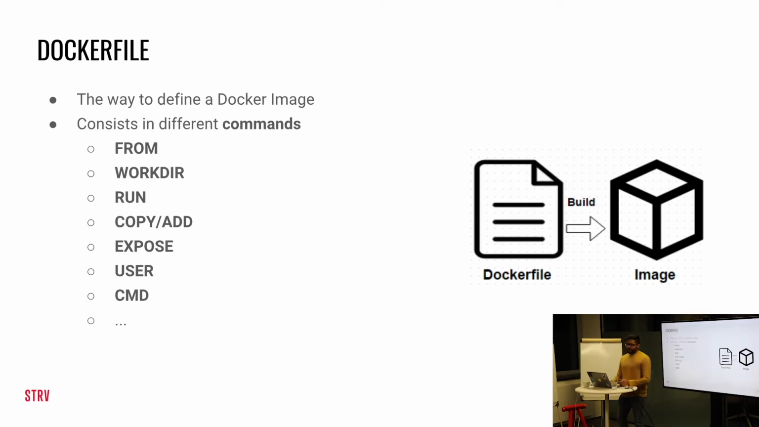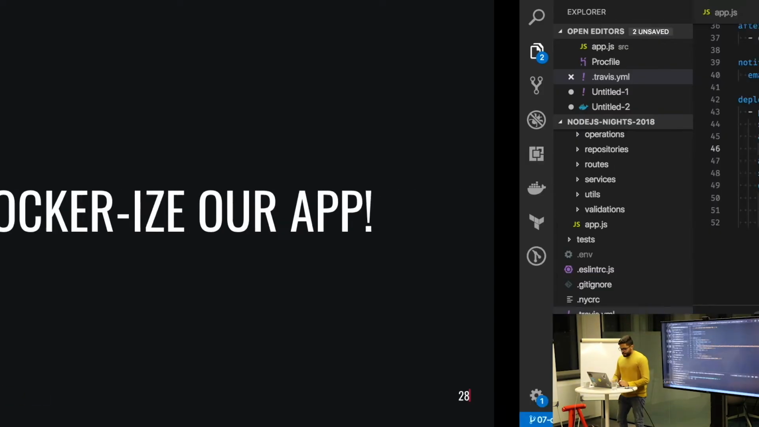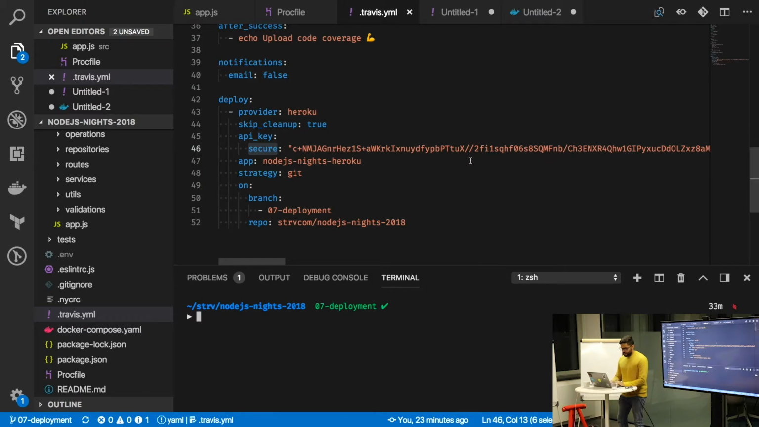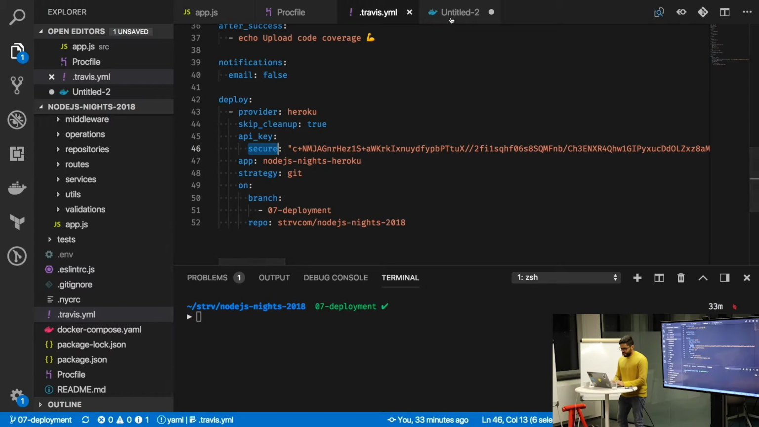And there are many others. I'm not explaining all of those here because there are many others. So let's Dockerize our app. Okay, I would say that's pretty easy. Of course, I have the Docker file here prepared.